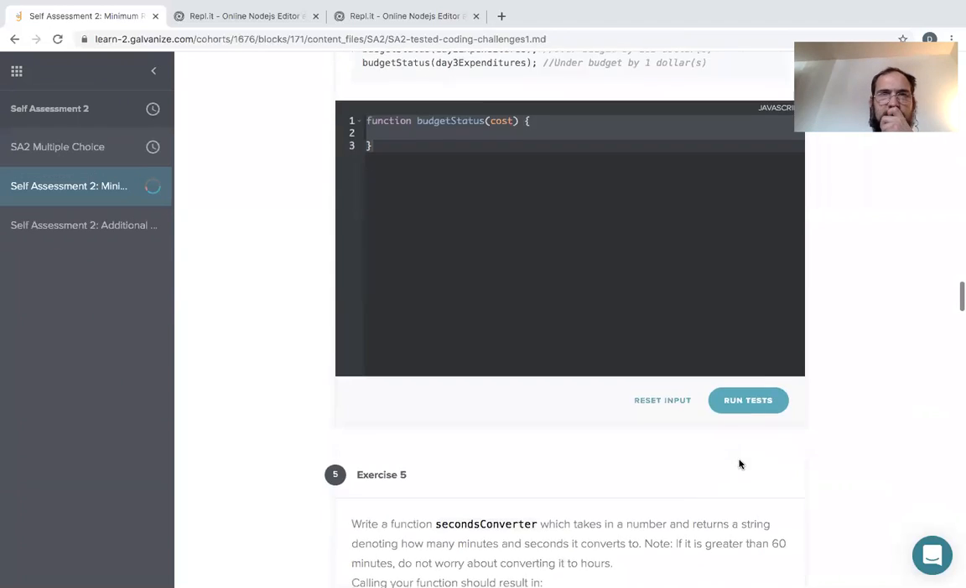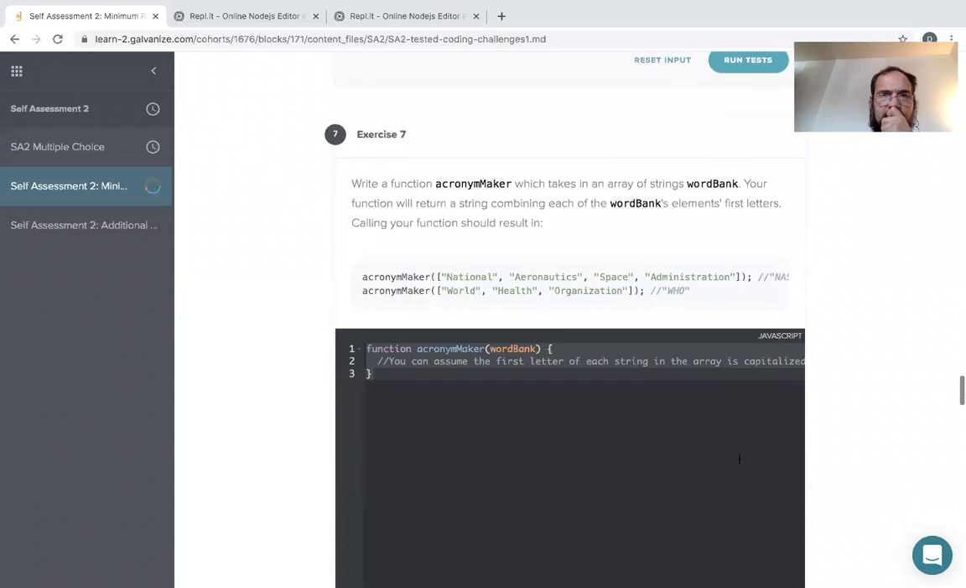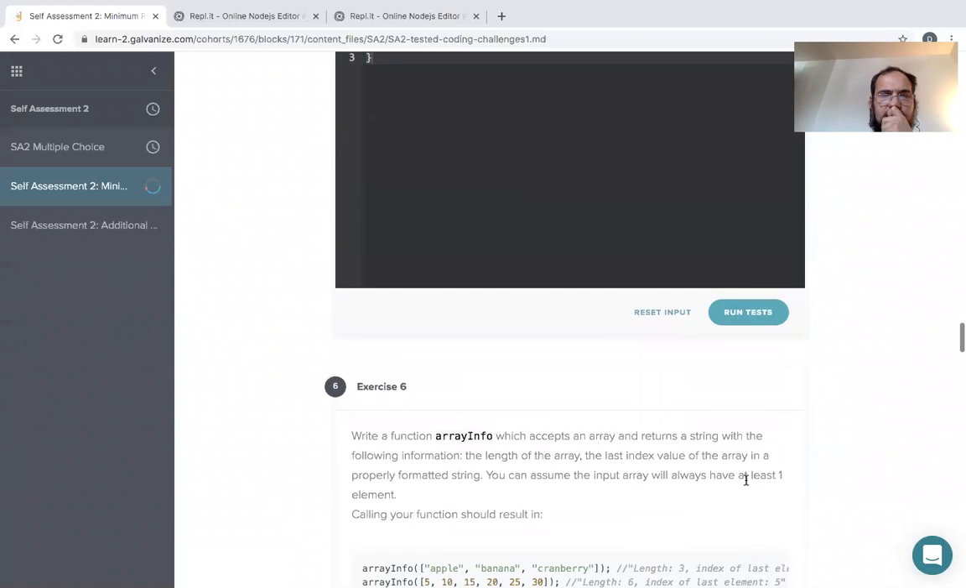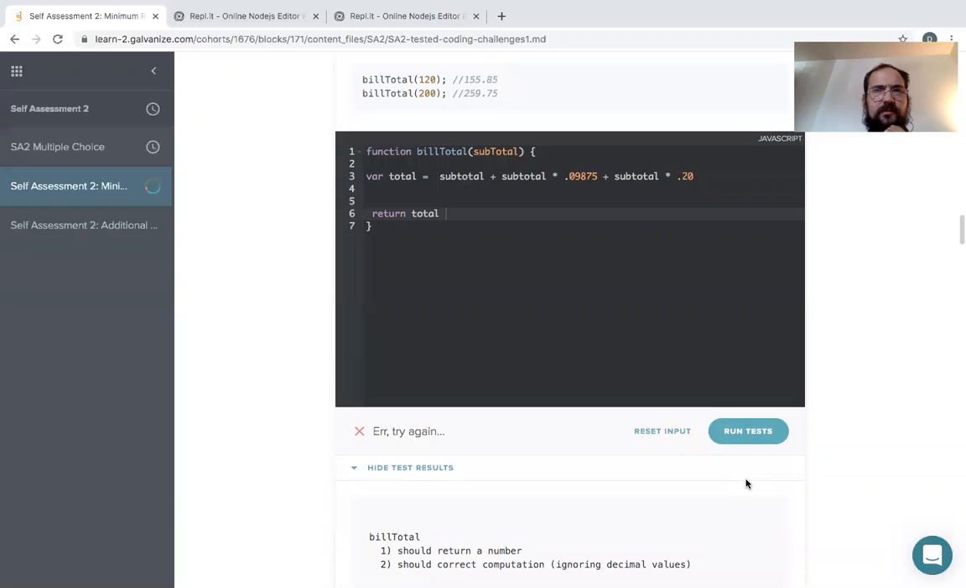Okay, well, my timer's gone off, and I have several left to do. I'd appreciate help on how to do these faster.